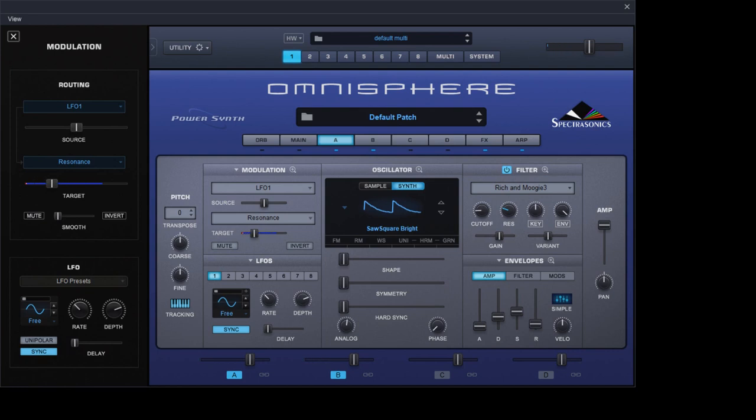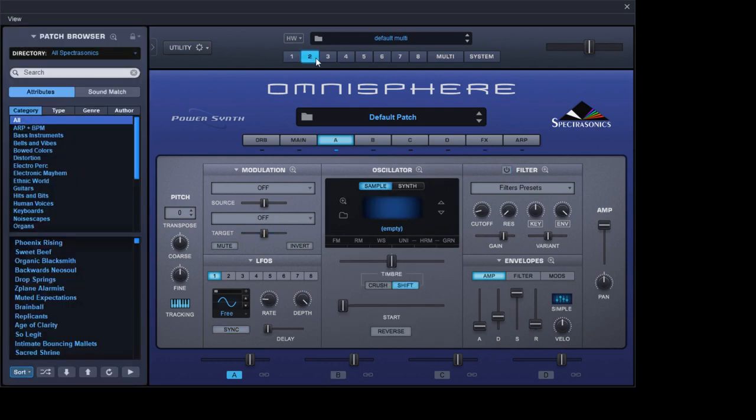So for the second layer, we want to keep it quite sparse and simple. We don't want another sequence like the first layer, because otherwise you'll get it very cluttered and it just will not mix well, and trust me, it won't sound well. So we'll keep this saw square bright, try and say that a few times when you've had a few. Change the symmetry slightly.